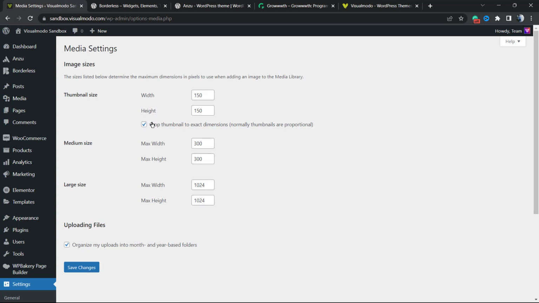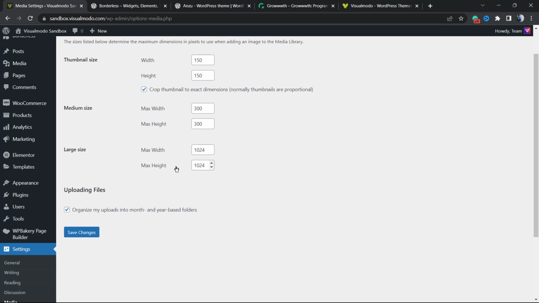And from here, you're gonna see the image size upload defaults, okay? So the size from thumbnail size, medium size, large size, and the uploading files style. So we can crop the thumbnails to exact dimensions. Normally thumbnails are proportional, okay? So here is the thumbnail size. You can customize this in the case that you want. You can make this change right here in the case that you prefer. You can type the numbers for thumbnail, for medium size, and for large size, and of course you have the full size option. I'm gonna explain this later.